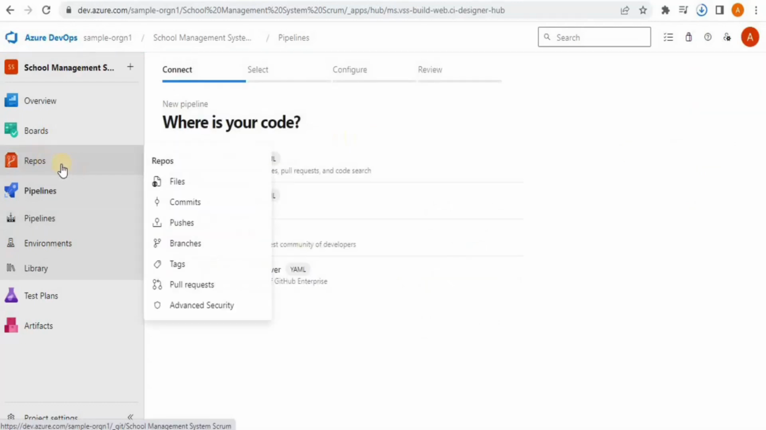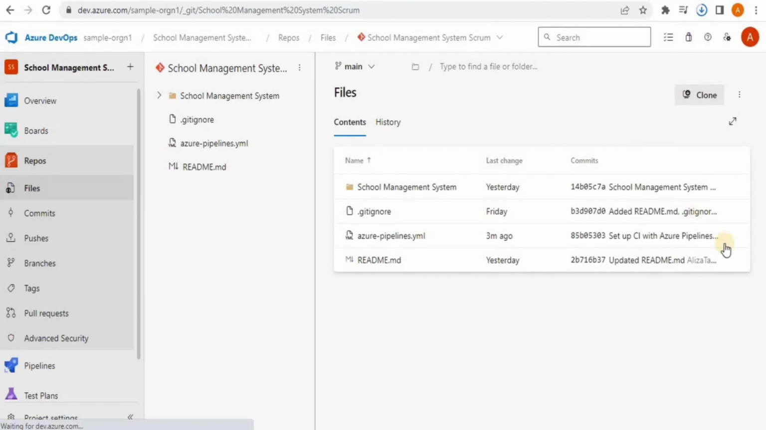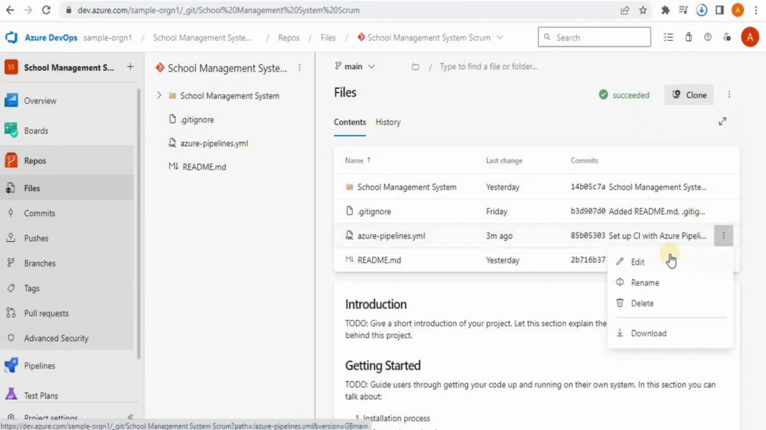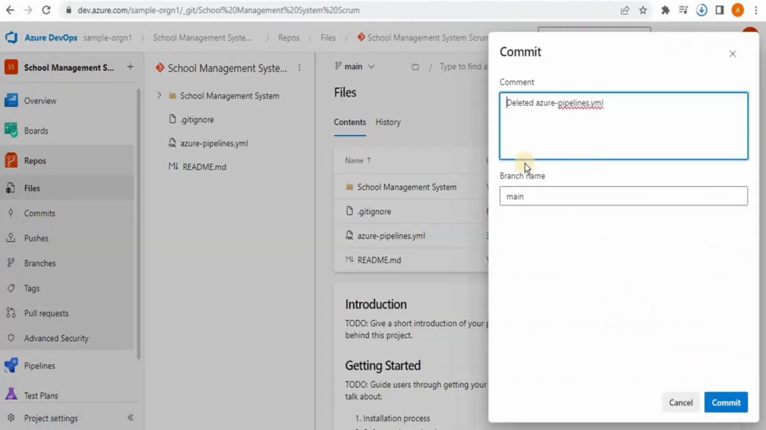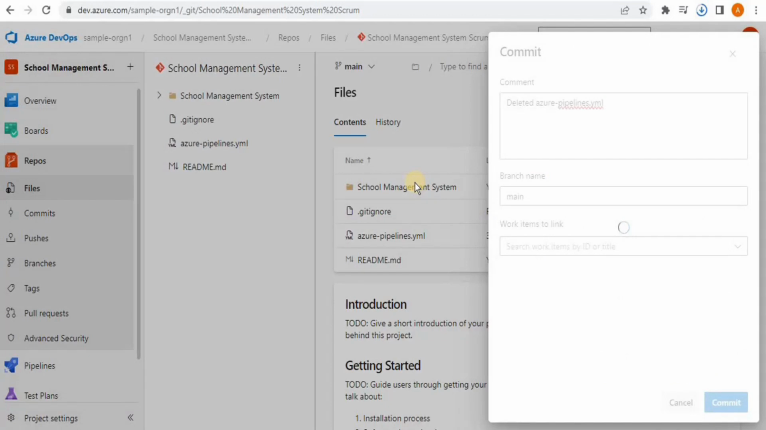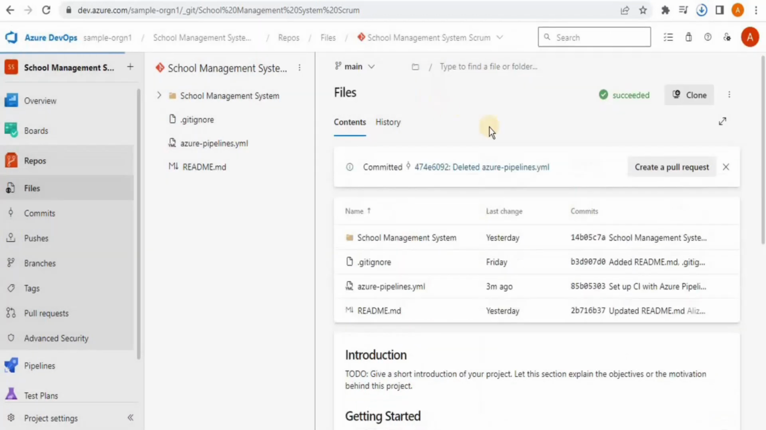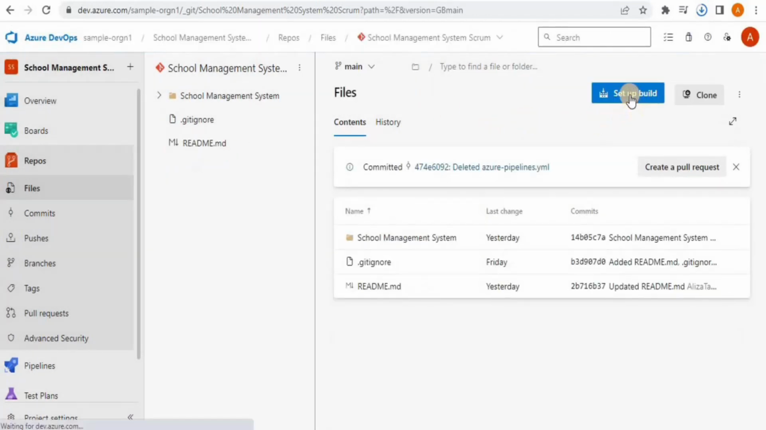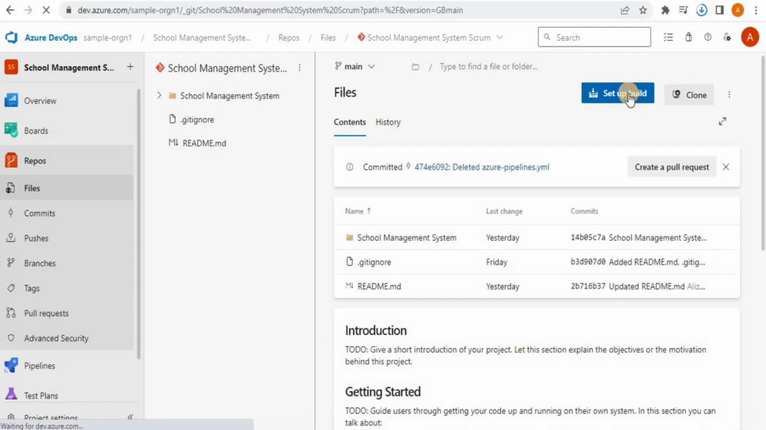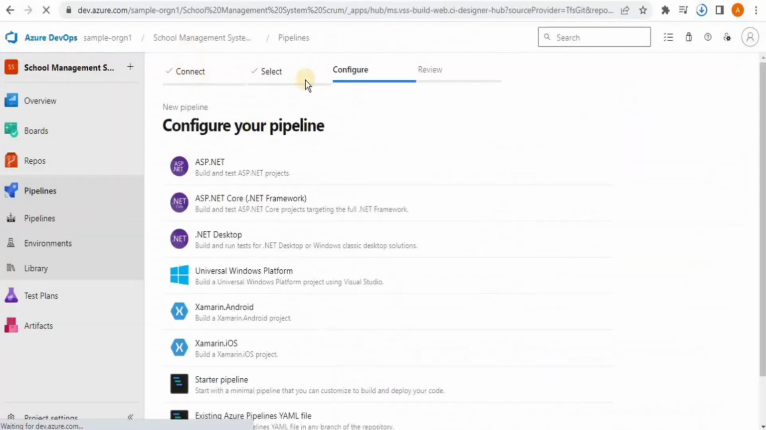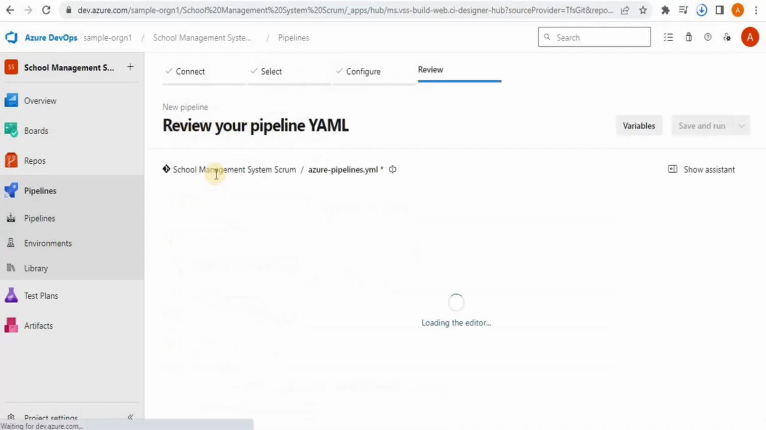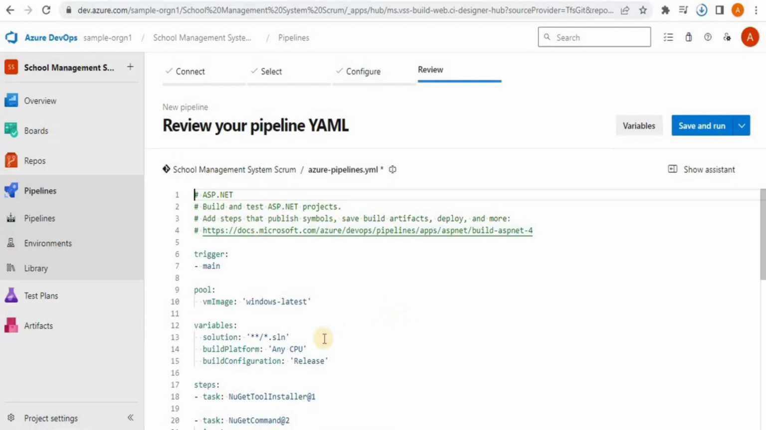And from here, let's go to repos, and it will be easier to set up the pipeline from there. So I'm going to delete the YAML file from the repositories, and now it is going to give me the option to set up the build. So click on set up the build. It will configure the first two steps for you. And now in the third step, where you have to configure your pipeline, you have to select ASP.NET. Okay, once you do that, it is going to give you all the options.